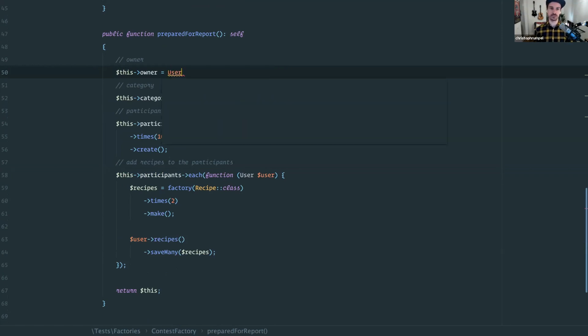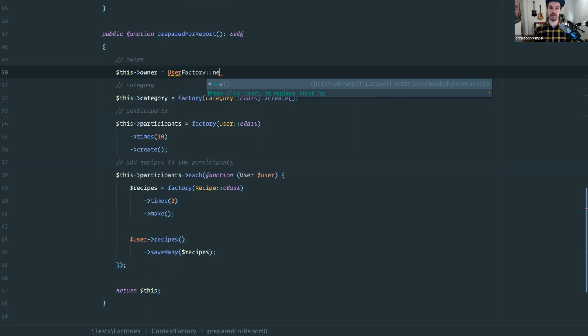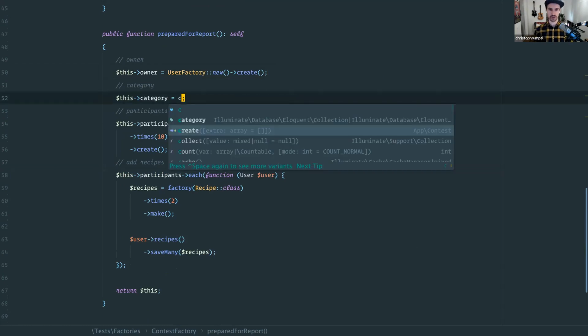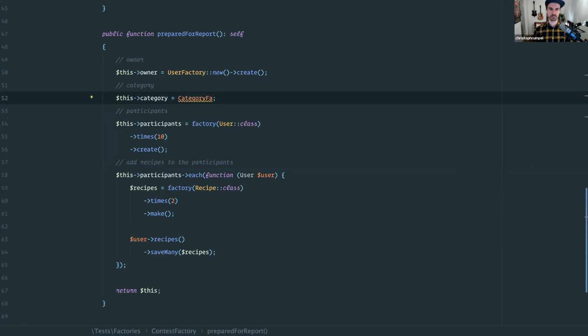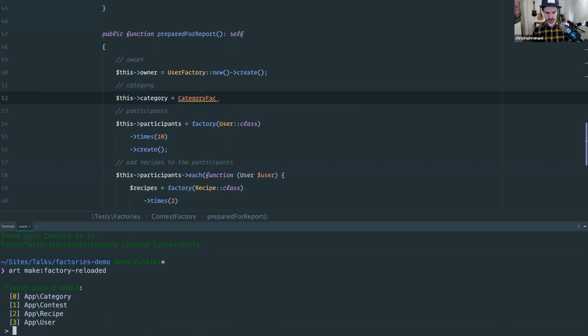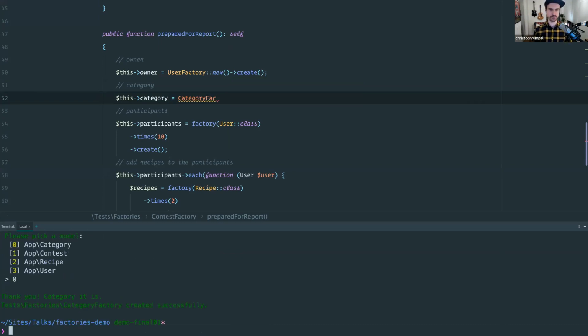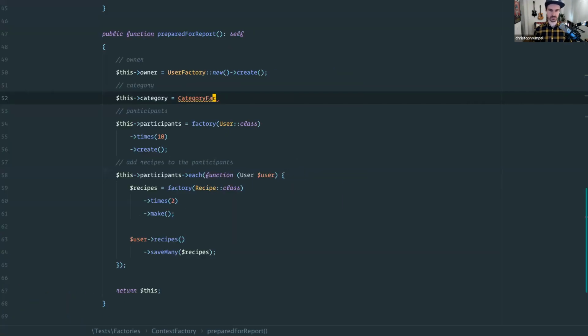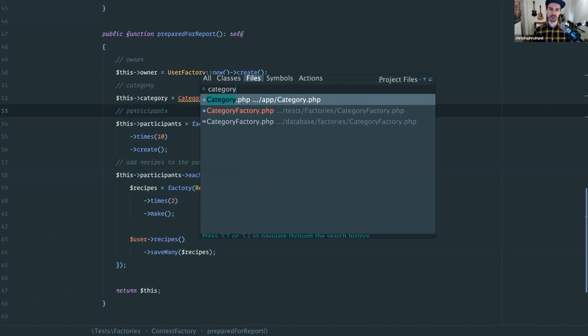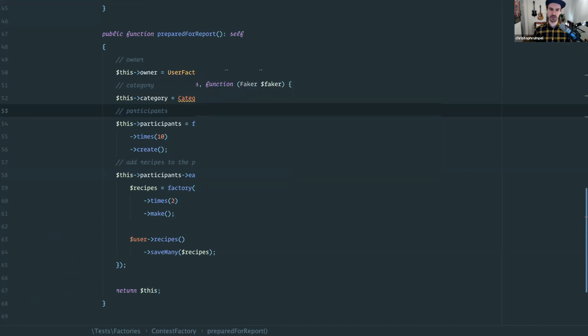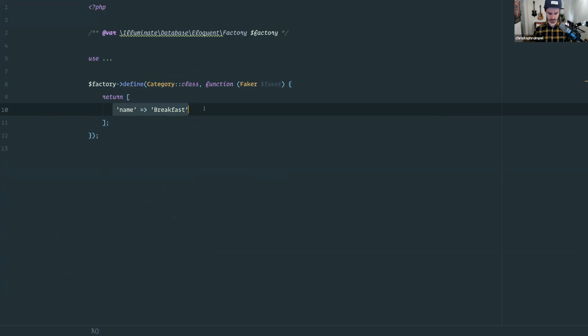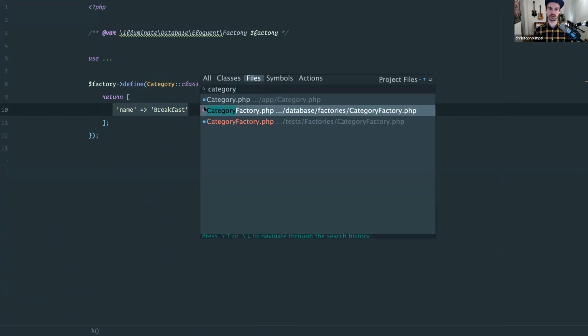So let's use our user factory here, new, create. This is very easy. Also the category factory. I think we maybe don't have one yet. Okay, let's create it. Whoop, where do we have my console? Yeah, category number 0, here we have it. And then let's make sure that our category fields are the same as before. So here we have defined the name, so let's also use this for our new category factory.